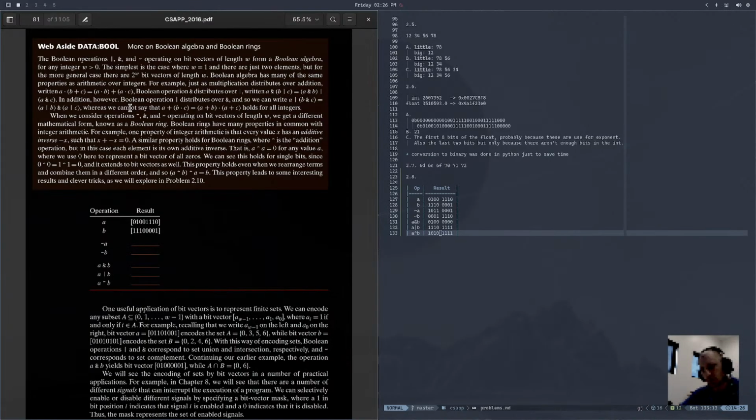Let's check it out. Web-aside. The Boolean operations OR, AND, and NOT operating on bit vectors of length w form a Boolean algebra for any integer w greater than 0. The simplest is the case where w is equal to 1, and there are just 2 elements, but for the more general case there are 2 to the w bit vectors of length w. Boolean algebra has many of the same properties as arithmetic over integers.